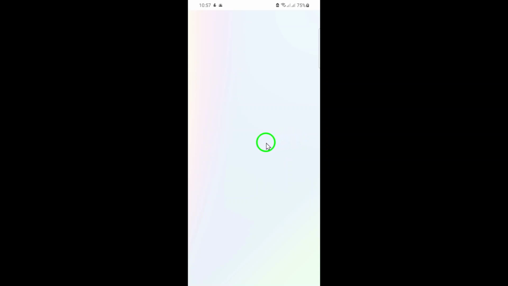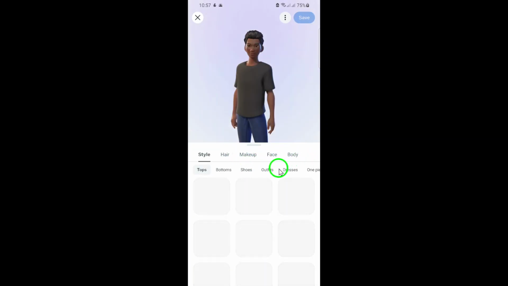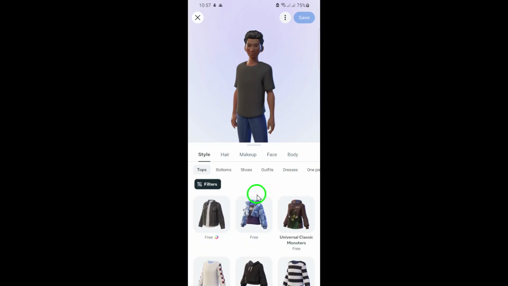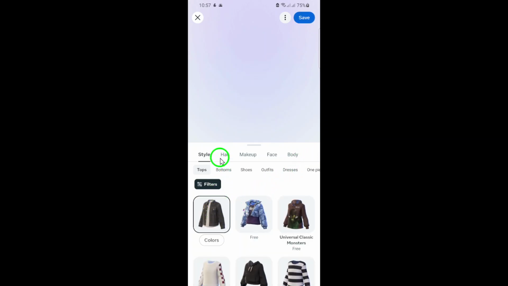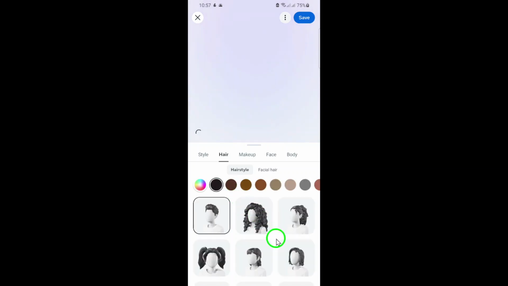Here's where you can really get creative. You can adjust various features such as your avatar's hairstyle, facial features, clothing, and accessories. Feel free to experiment with different looks until you find one that you love. WhatsApp offers a wide range of customization options, so you can make your avatar look as much or as little like you as you want.